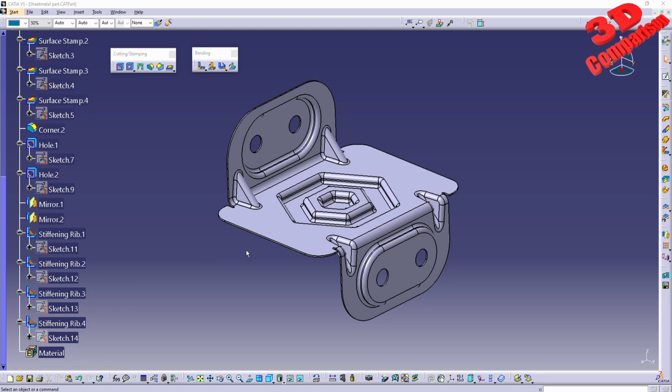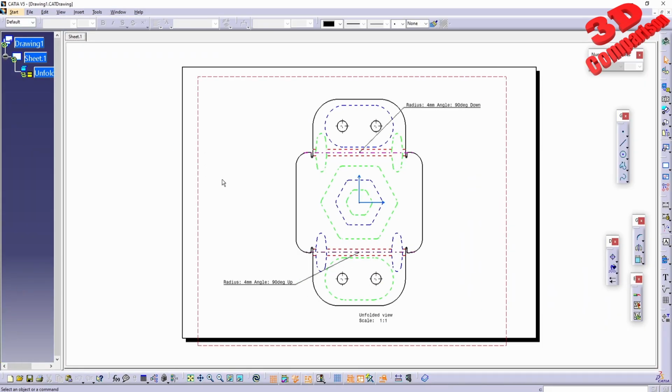CATIA V5. This will be regarding the layout of the user interface when drafting 2D drawings. So I have over here the part, and if I go to window, I will have the drawing added over here. Now, if you want to switch between those two, you can do that on the same screen.